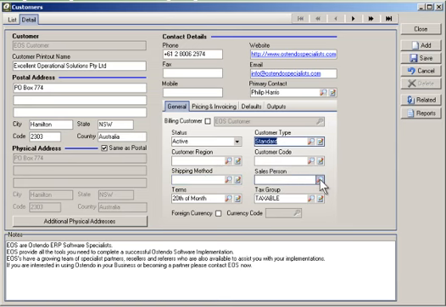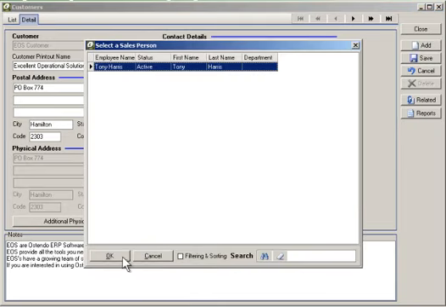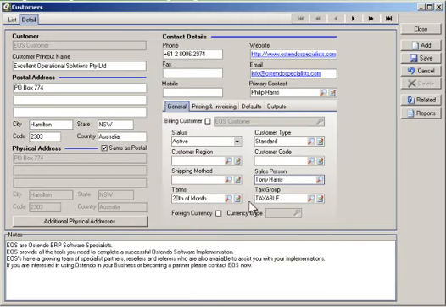The salesperson that is assigned to this customer. You'll see here that a list of salespeople come up from our list of employees who have the salesperson ticked. We can assign terms, we can also edit the terms. We can assign them to a tax group. We'll go into more detail with that when we discuss accounting integration. We can also assign a foreign currency to them if they're a foreign currency customer.